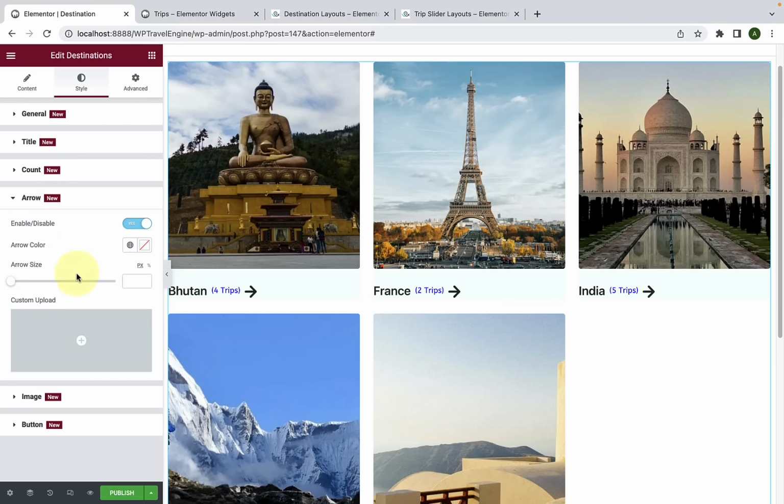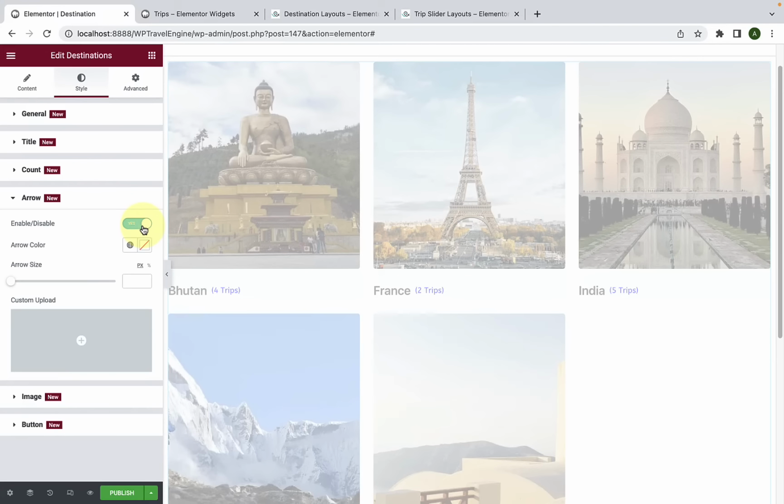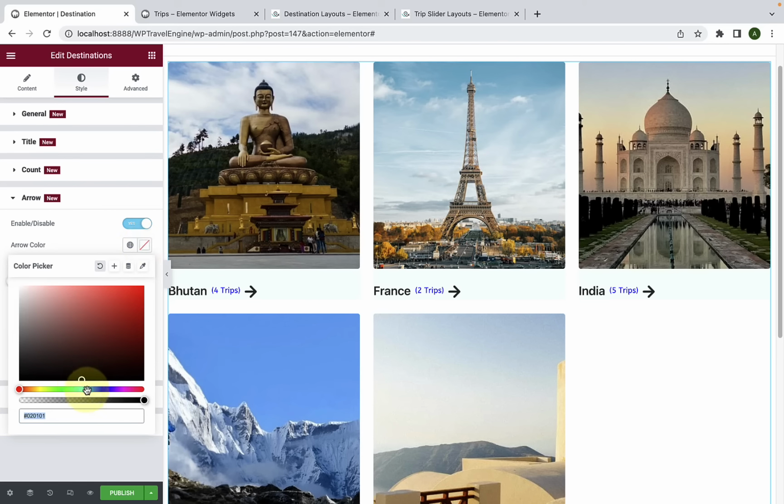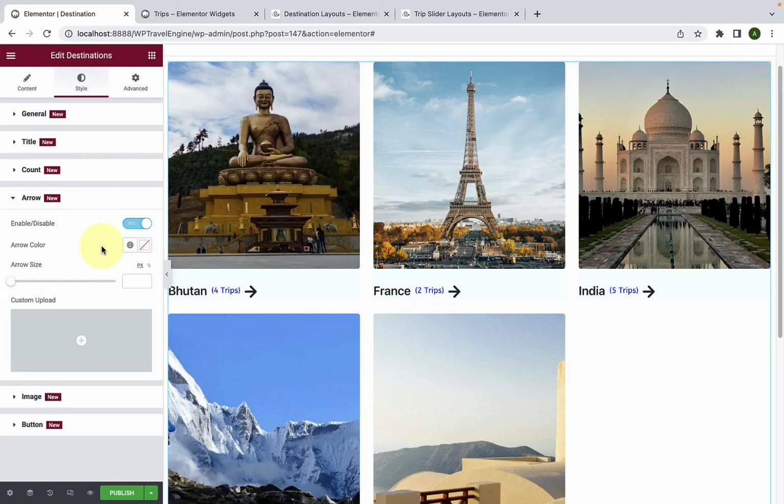Now here you have the arrow options. First, you can enable or disable the arrow. Then you can also choose the arrow color. Then the color that you select will be displayed here. You can select any other color of your choice. I will set it back to default, which is the black color. You can also increase or decrease the arrow size.